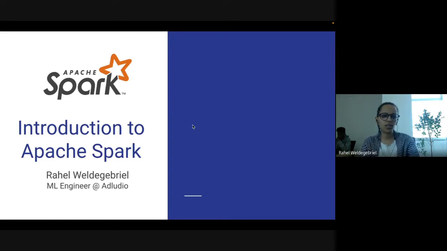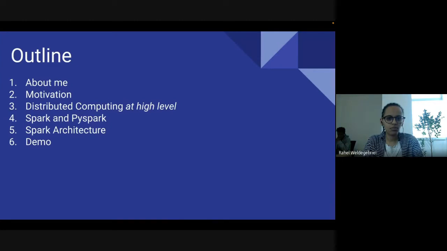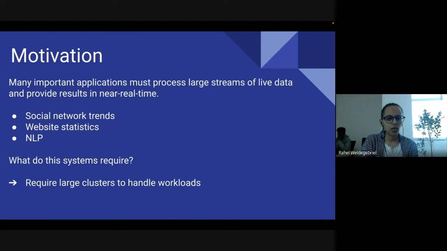Okay, so I'm going to start with the introduction to Spark. So the outline. I am Rahel, a machine learning engineer at Adlogio. I usually work on optimizing machine learning algorithms using big data to solve machine learning problems. So back to Spark. The motivation: many important applications must process large data, and data streaming is popular.